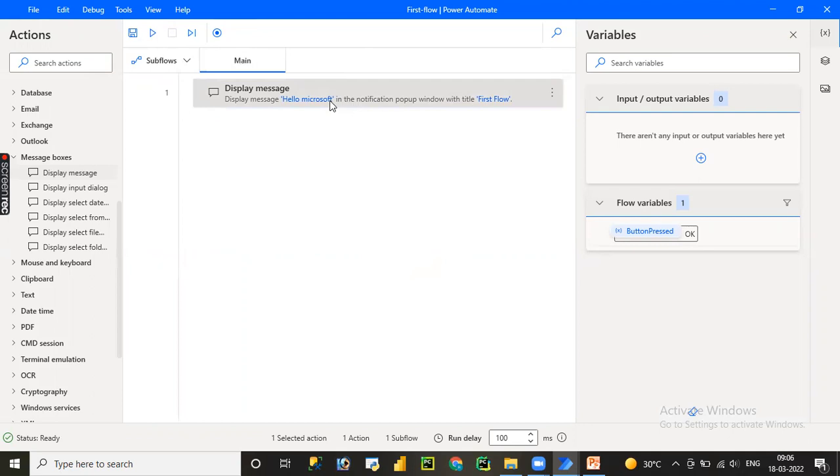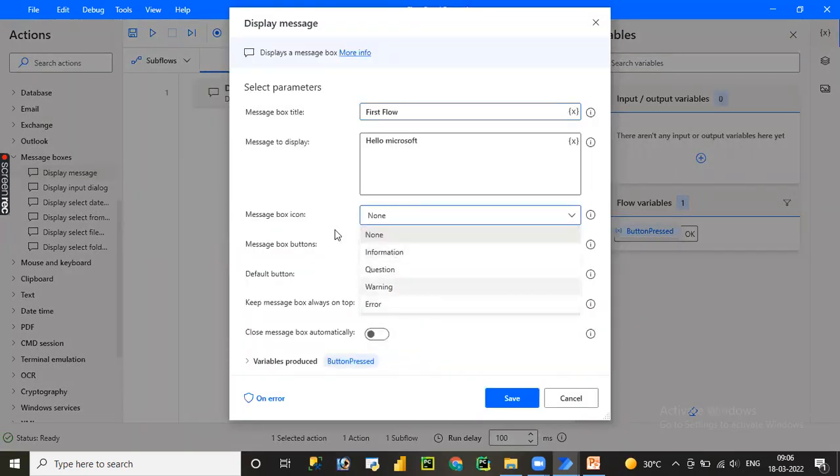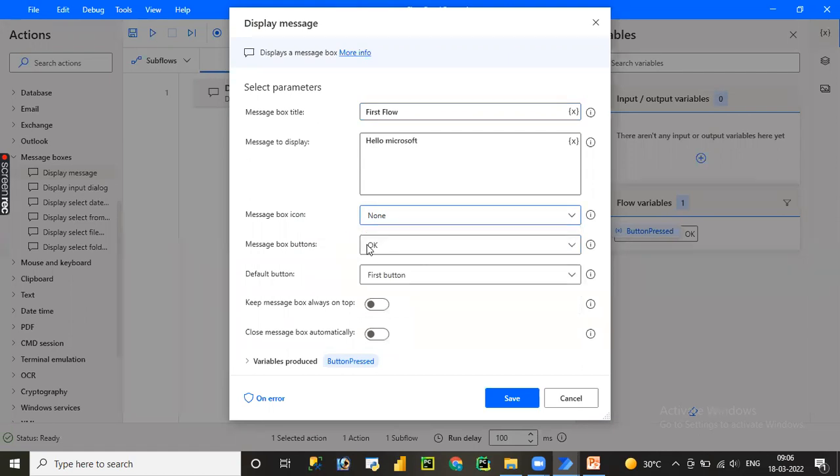We will also learn what the different types of icons available are, what the use of these icons is, what the different buttons are, and what default button we need to set. All these things we are going to learn in the upcoming session.